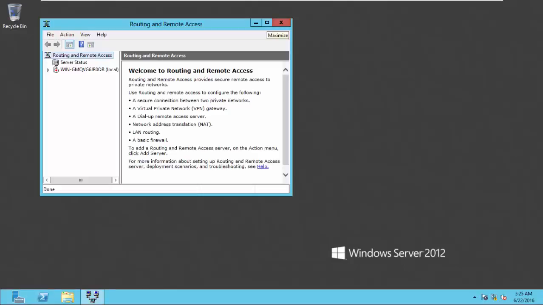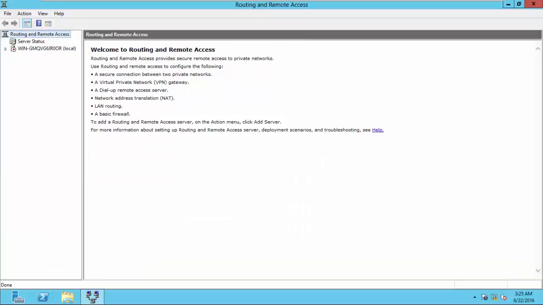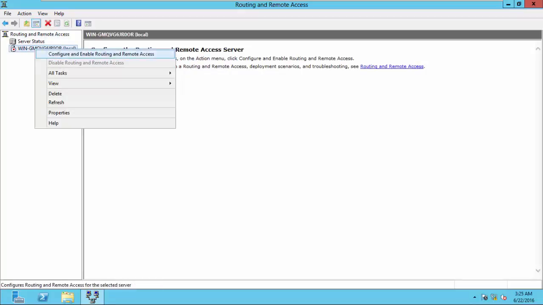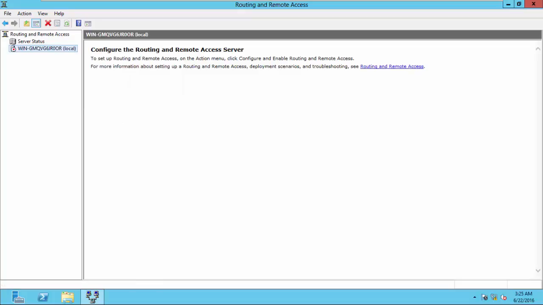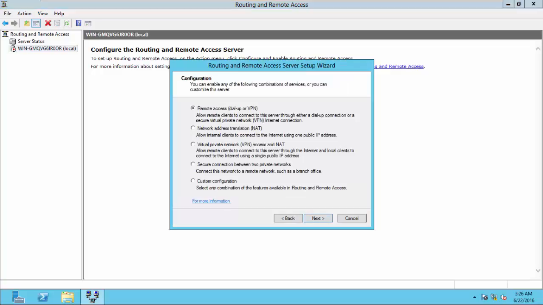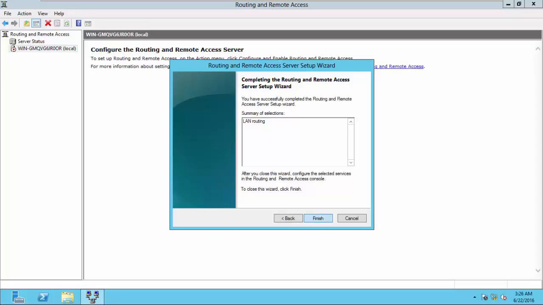Okay, so once you have your routing and remote access console opened, what you need to do is just right click on the server name here, the local server, and then select configure and enable routing and remote access. I'll go next here, and what we need to do is to switch this radio button from here to custom configuration and go next. And this is what we need: LAN routing, local area network routing. You check LAN routing, then you go next, then you click on finish.